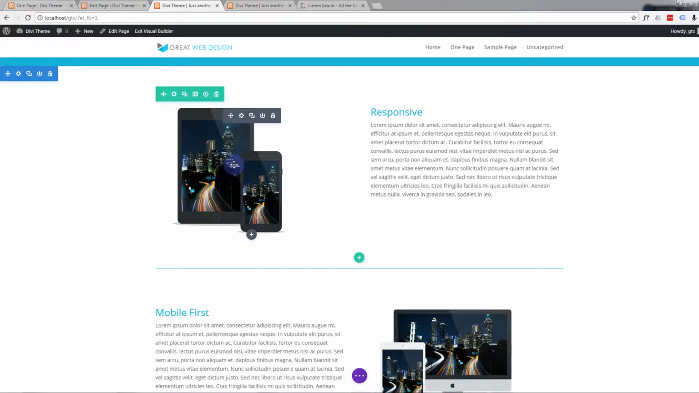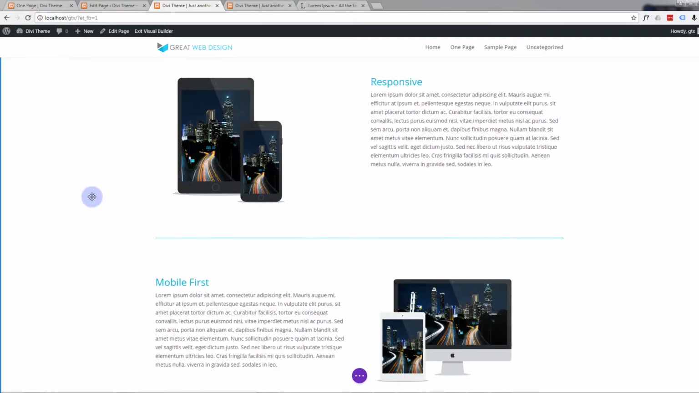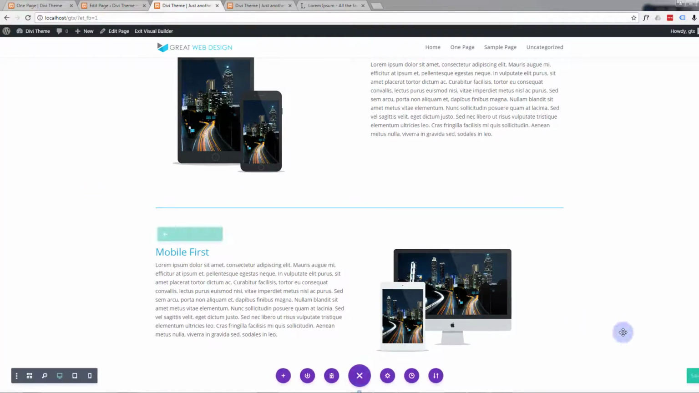I mean, we could align that image to the left and align this one to the right, but I don't think I want to. So I'm happy with that. There's our little about section. Let's save that. And exit our visual builder.